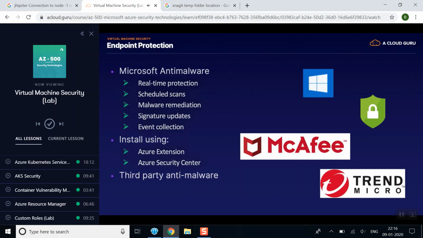Third-party anti-malware services are also available, and these cover, in many cases, both Windows and Linux virtual machines. Examples include McAfee and Trend Micro, both of whom have offerings within the Azure Marketplace, and options ranging from infrastructure as a service to completely cloud-based solutions.